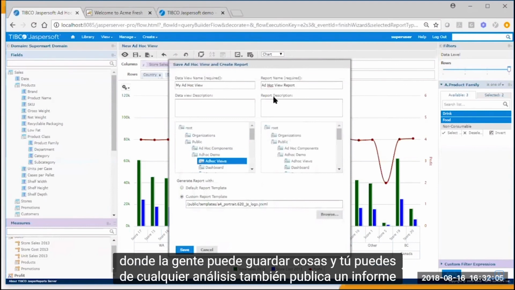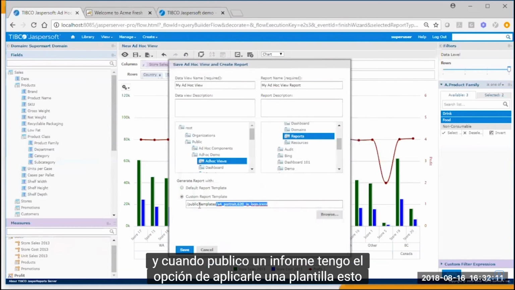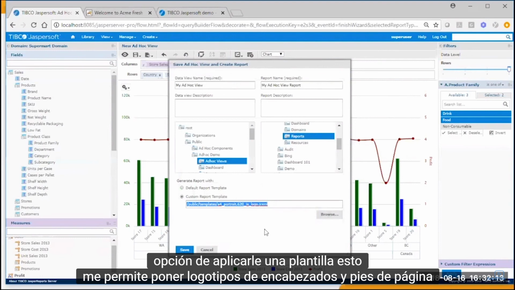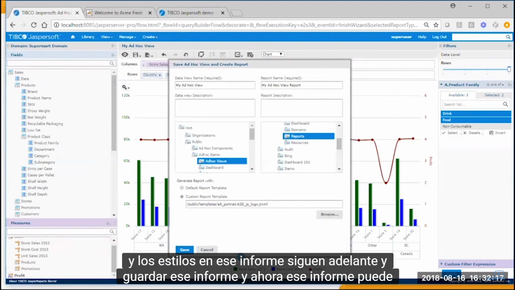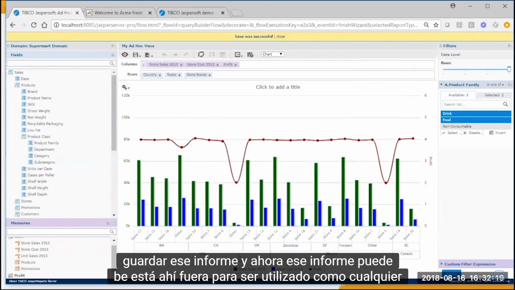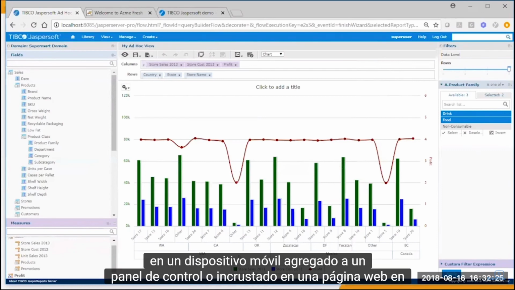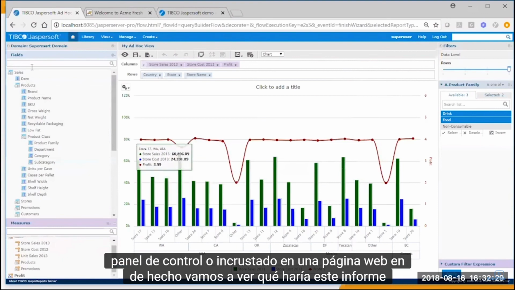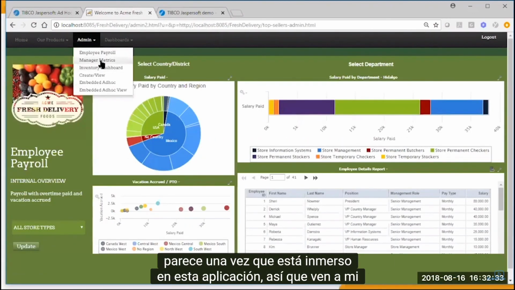And you can, from any analysis, also publish a report. And when I publish a report, I have the option of applying a template to it. This allows me to put headers, footers, logos, and styles on that report. Go ahead and save that report, and now that report is out there and can be used just like any other report. It can be scheduled, pulled up on a mobile device, added to a dashboard, or embedded in a web page. In fact, let's go see what this report would look like once it's immersively embedded in this application.